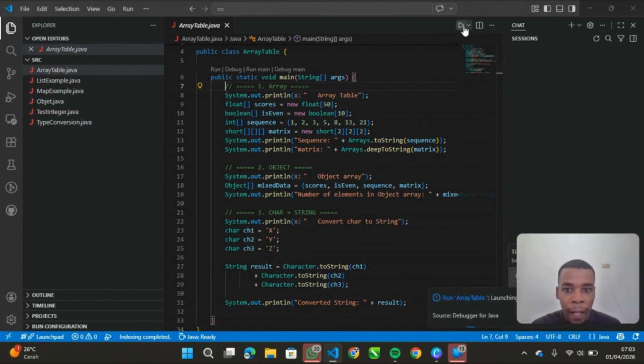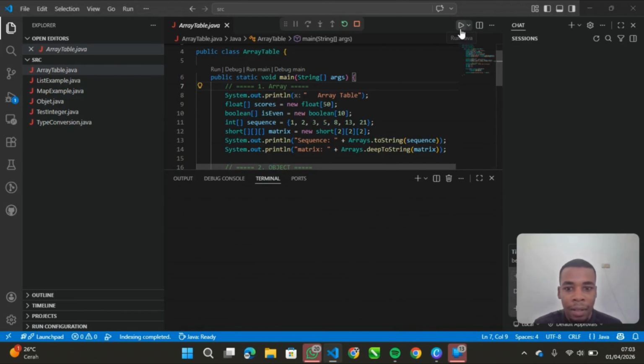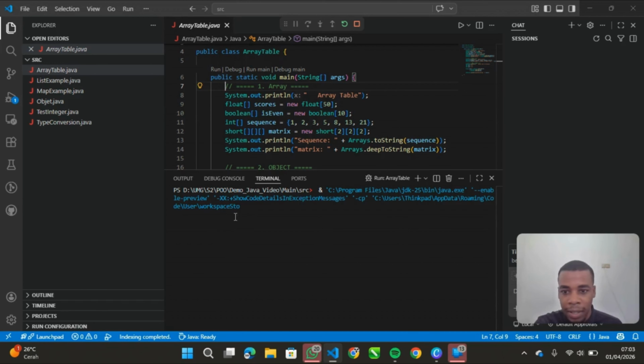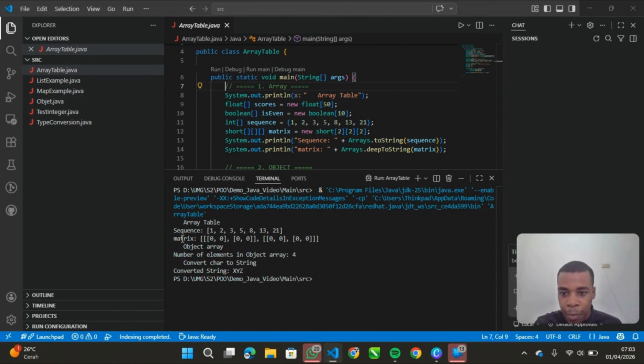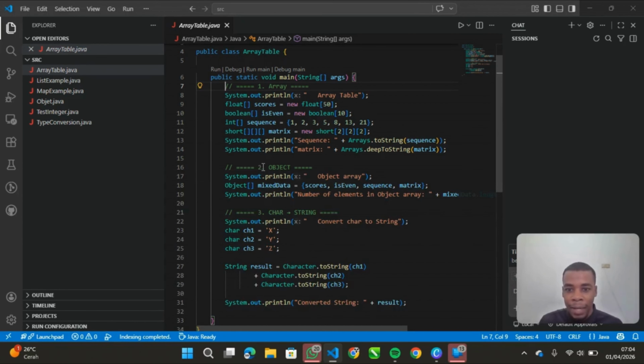Okay, wait a minute. I think it's okay. We want to see the sequence and the matrix. The other we don't see yet because we will explain that afterwards. So we have this matrix. Why is this matrix only 0 0 0 0? Because we didn't put in any values, but we can put 2 by 2 values in there.